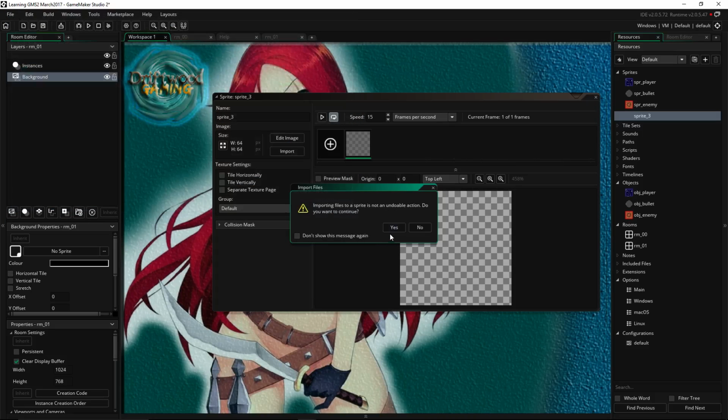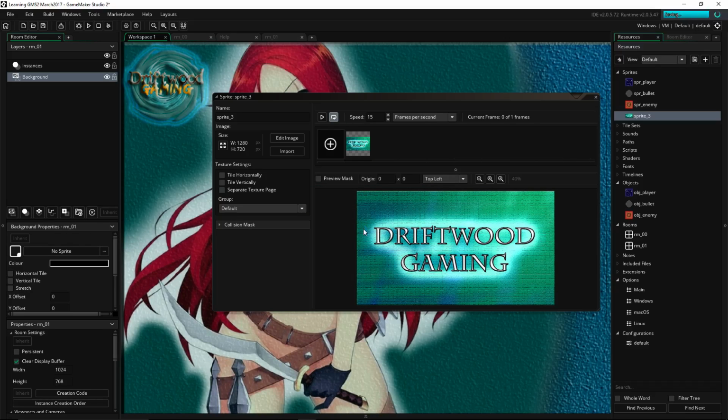And it's saying importing is an undoable action. It's going to overwrite whatever is already here, but it's a blank transparent image, so we don't really need to see that. We can actually check that to not bother us again with that and say yes. Now it's added that. We'll go ahead and set the origin to middle center, so it draws right from the center. And we're going to call it SPR_splash. And you can see it's already using those resolutions.